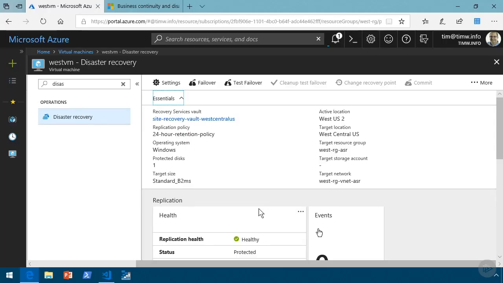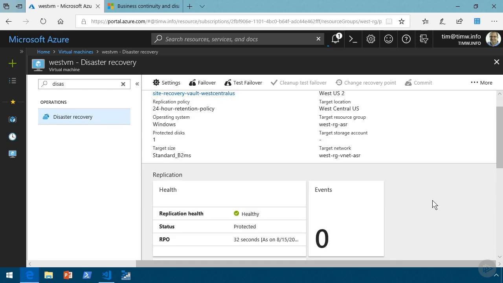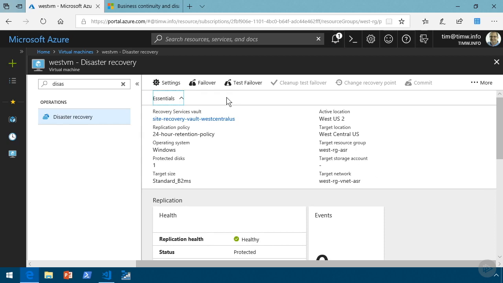In this demonstration, we'll work through failover and fallback with Azure Site Recovery VM replication. If you've been following this module sequentially, in the previous demo, we configured replication for a virtual machine. I showed you how that works from the context of the VM. We're looking at my West VM virtual machine now, looking at the disaster recovery setting. And because this machine is protected and it's up to date, we can perform either a real failover or a test failover of this box.